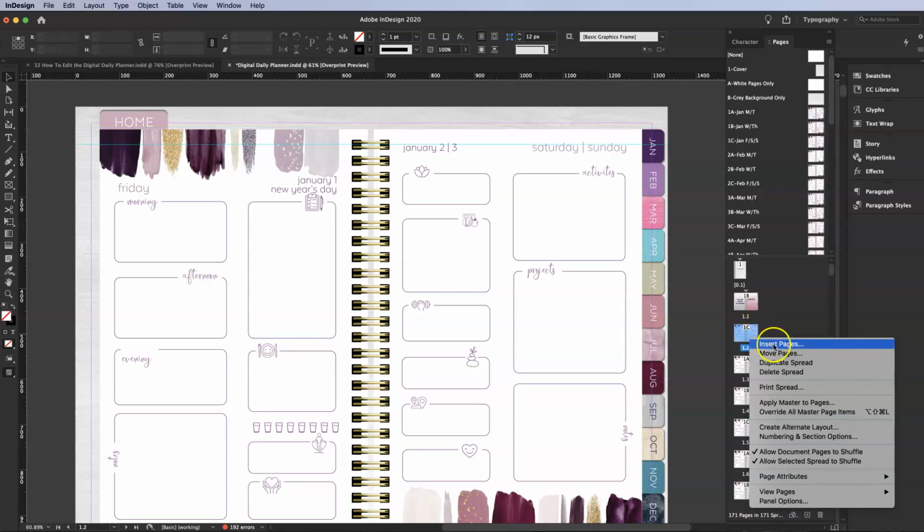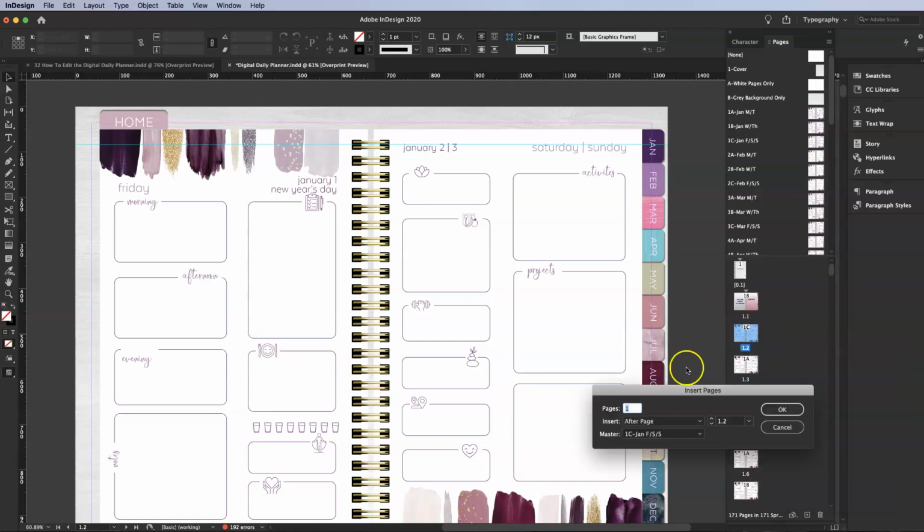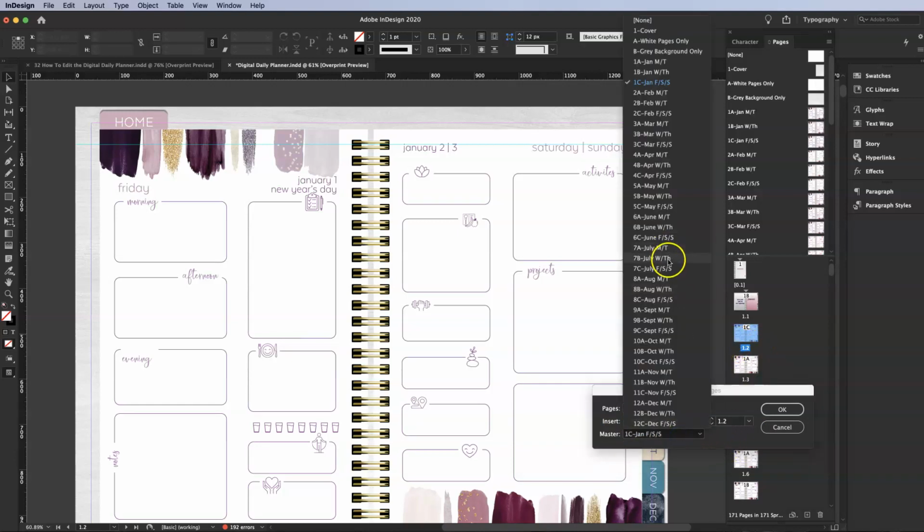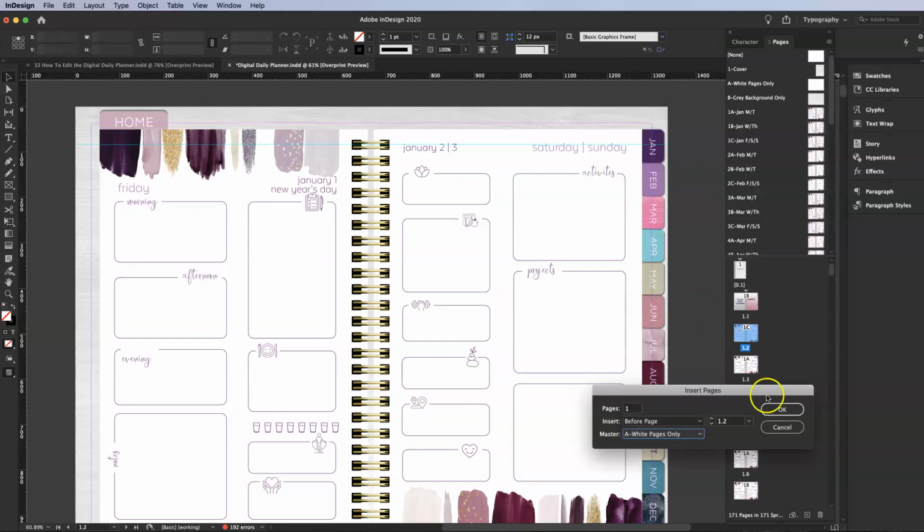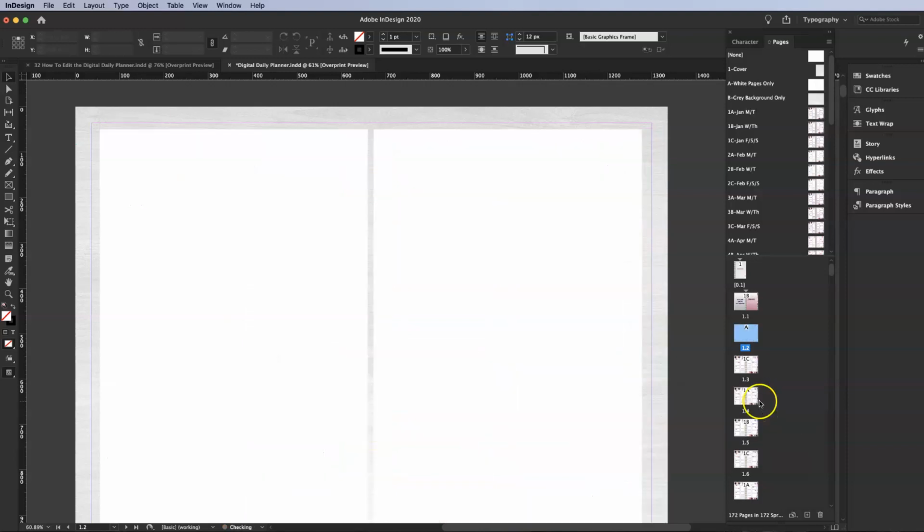So you just right click on that page and you go to insert pages and you say one page, and then you can decide if it goes after or before, at the start of the document or the end. I want to put it before page 1.2, which is the page that I am on. And I want it to be based, you have to pick a master file. Let's say I want white pages only. I'm just going to go from scratch. I don't want any sort of tabs or anything on there. I'll say okay. And now it has inserted that one white page.